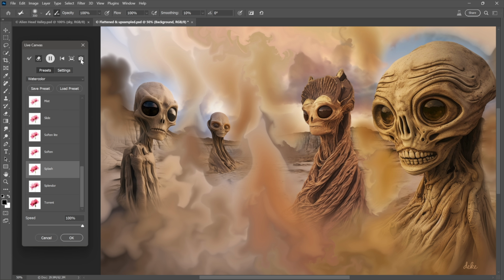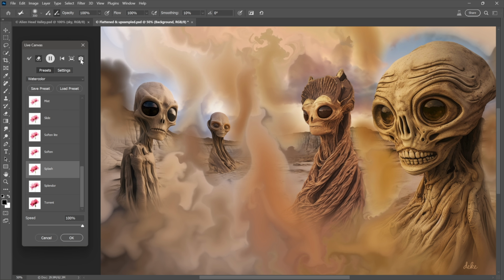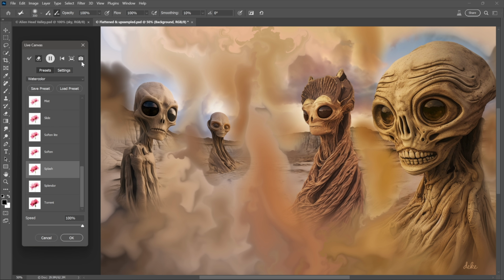Or here's another thing you can do. You can take a snapshot. And for some reason, the keyboard shortcut for that is apostrophe, over next to the Enter key on the right-hand side of an American keyboard. But anyway, I'll do that just because I want to show you some stuff here. And so I just created a snapshot and it's saved in the Layers panel, by the way.